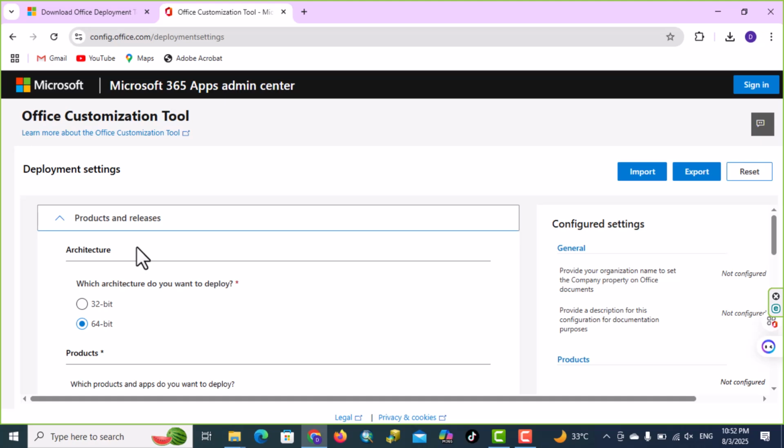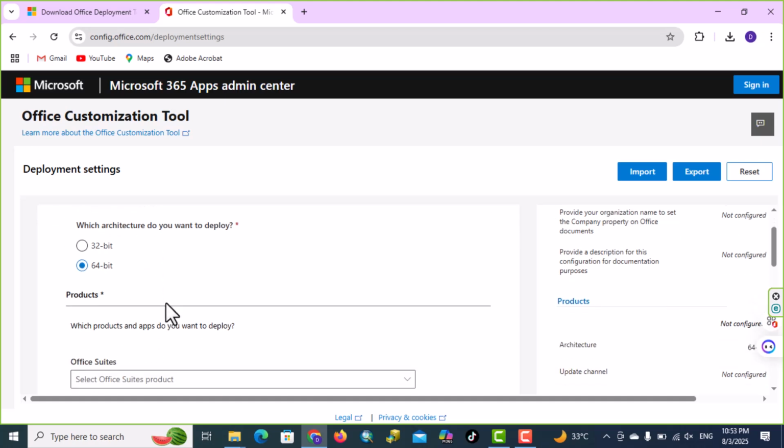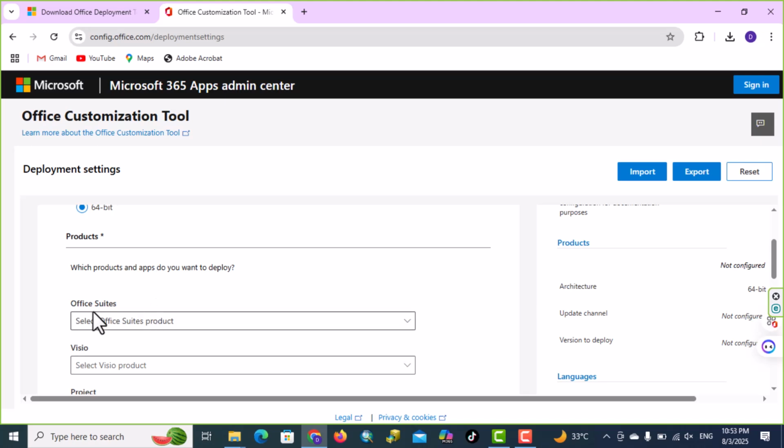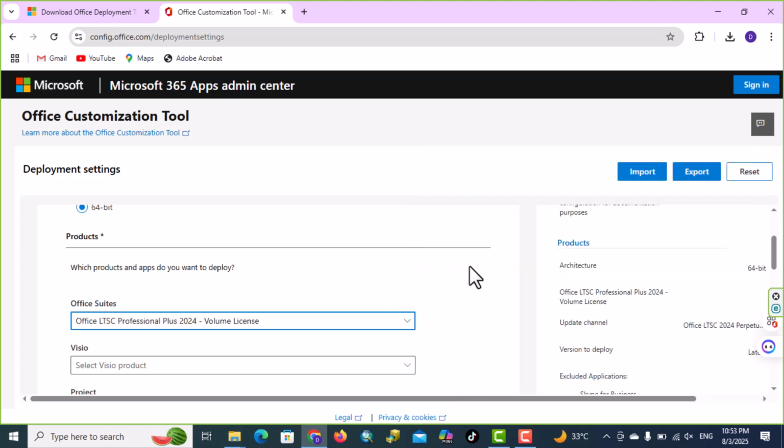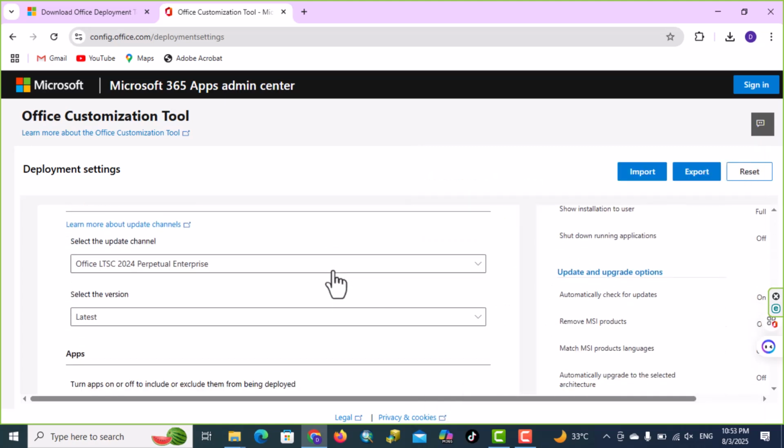From architecture, we have 32-bit or 64-bit. Choose your system. Mine is 64-bit. I will leave it as it is. Here from Office Suites, choose Office LTSC Professional Plus 2024. Scroll down.